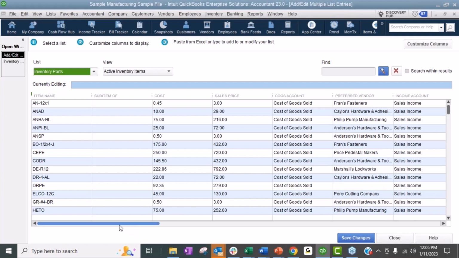Okay, so one thing in here, so let's take that scenario of our vendor is going out of business and we need to mass update a preferred vendor. Or maybe they just changed their name, who knows, right? Fran's Fasteners is going out of business, now they are Franny's Fasteners.